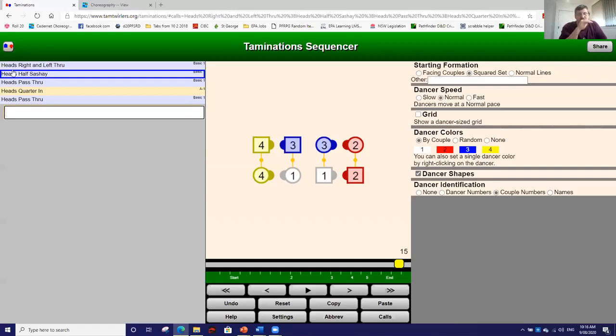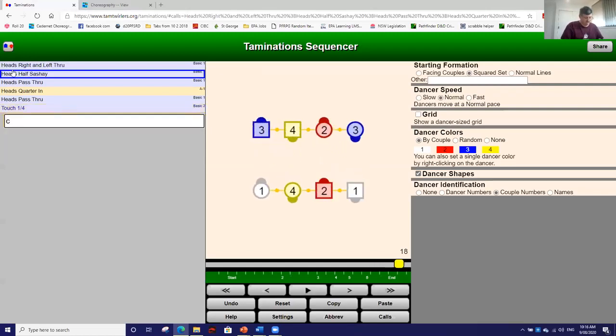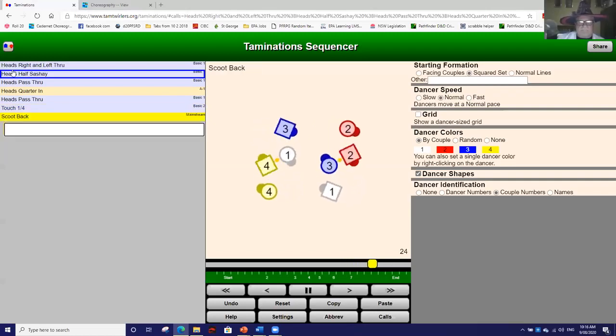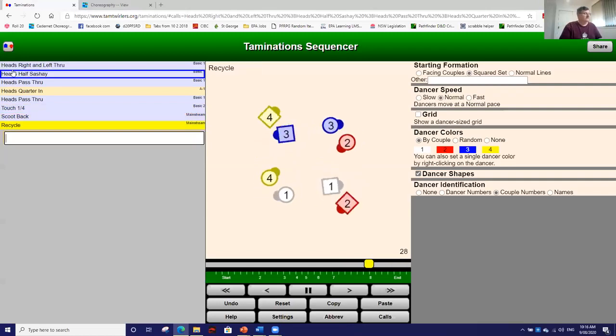Okay, it's a box. If you are going to teach past the ocean, what you want to do is, touch a quarter, whatever. That faces you, turn back. Scoot back. And, you could have whatever. That faces run.